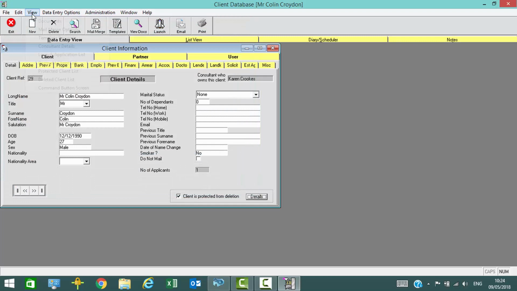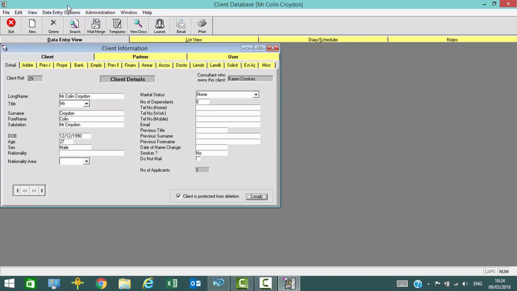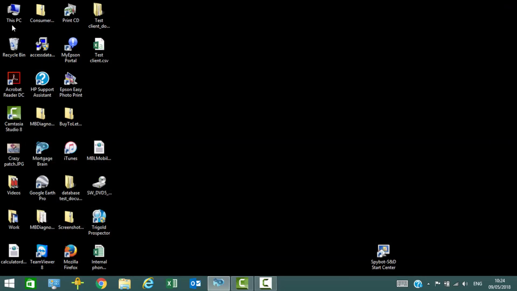So just to recap, the View option allows you to look at dormant clients to review whether you should still be keeping your client details. You can protect clients from being deleted for a period of time. You can review the deleted client list for compliance purposes. Once you've finished in the client database, click on the Exit button, and this will return you to the main screen of MortgageBrain, where you can carry on.